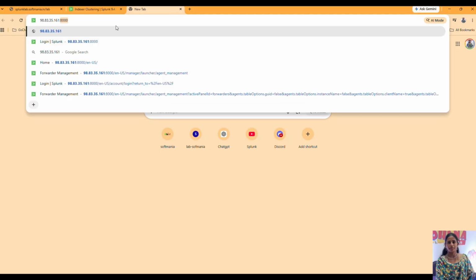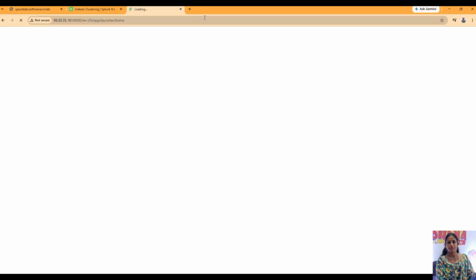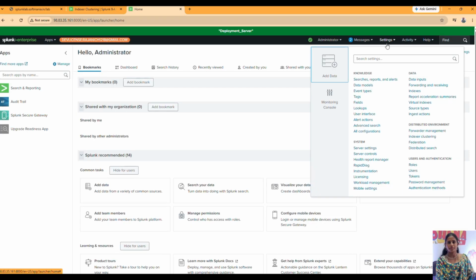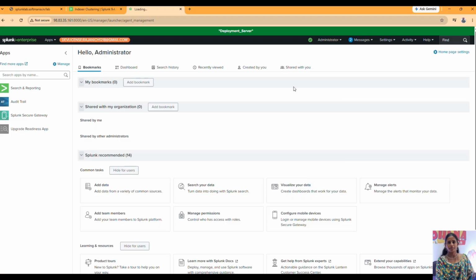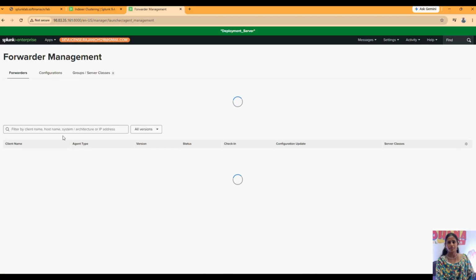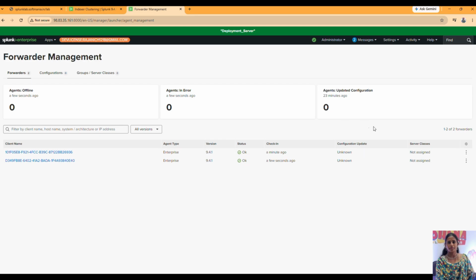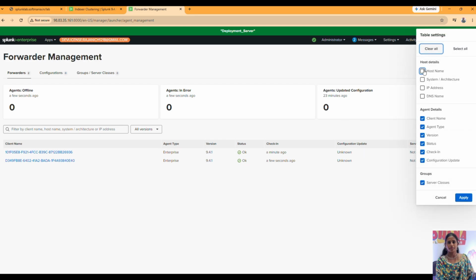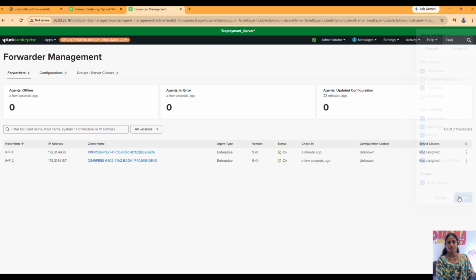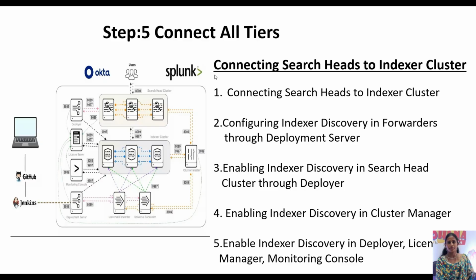Log into the deployment server. Go to settings, forwarder management. Now we can see the universal forwarder 1 and 2. So this is the last step, connect all the tiers. So now I'm going to do all these steps.